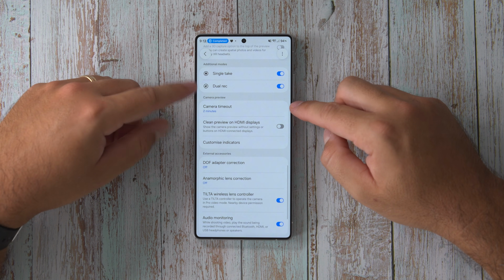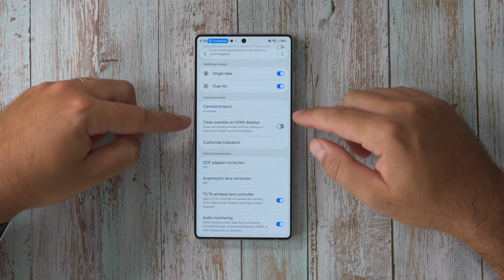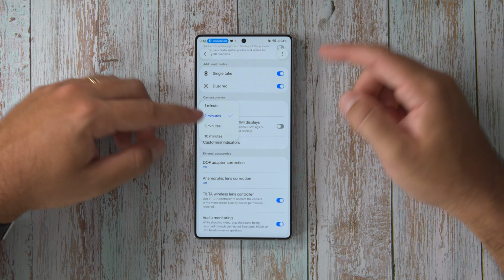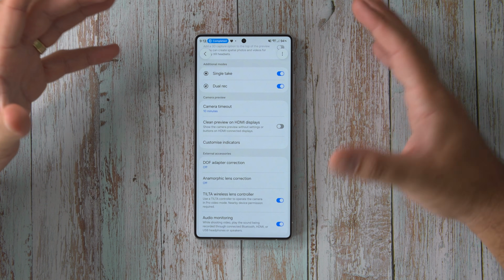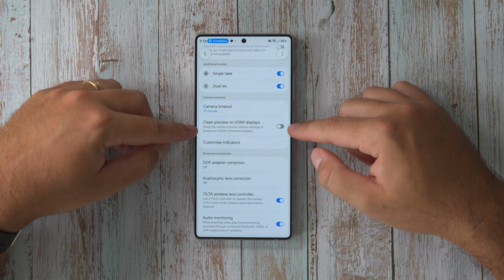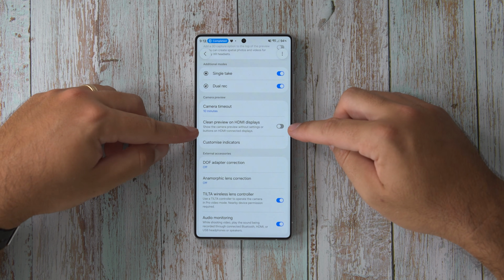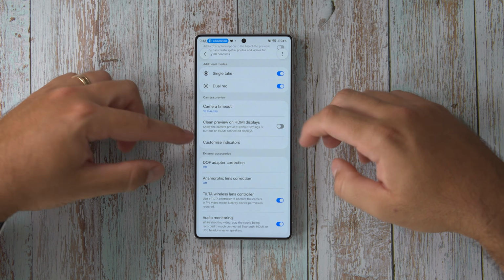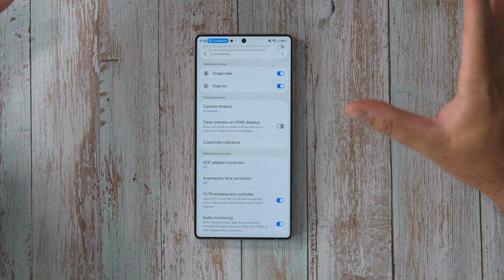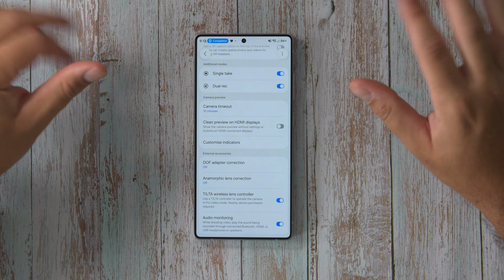Then you've got camera previews. This is what you see. So you've got camera timeout, which is just how long the camera will stay open for if you're not using it. Clean preview on HDMI displays, not new, but while I'm here, I'll explain it. If you have your phone plugged into a display, it won't show you any of the toggles or the controls. It'll just show you the preview.